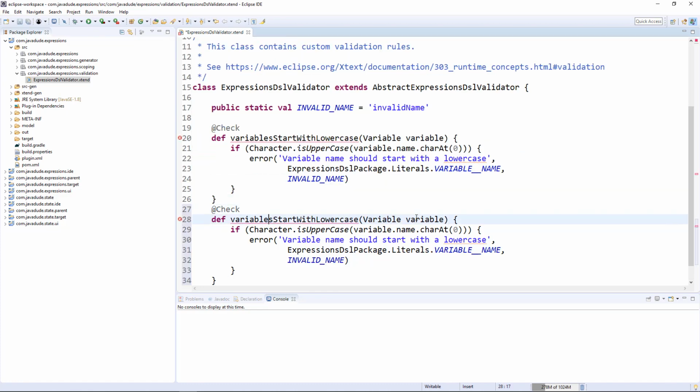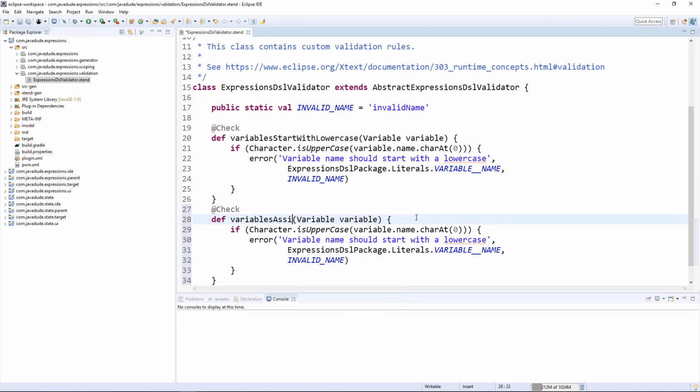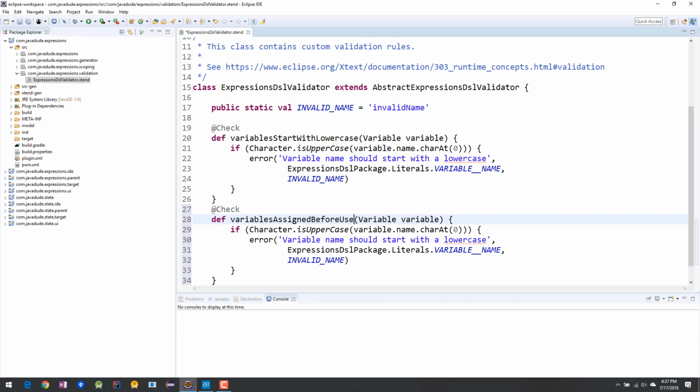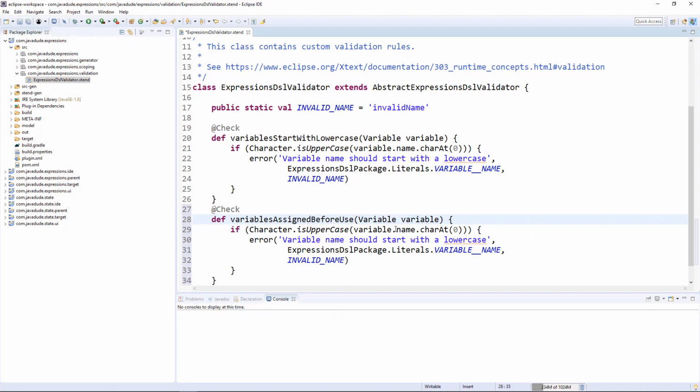And I'll say variables assigned before use. I'm going to get this a little bit closer to me so I can actually see. They need a little bit more room up here. This is just awkward. I mean, it's nice if you're using the big screen, but on a normal laptop, I don't know. So, variables assigned before use.